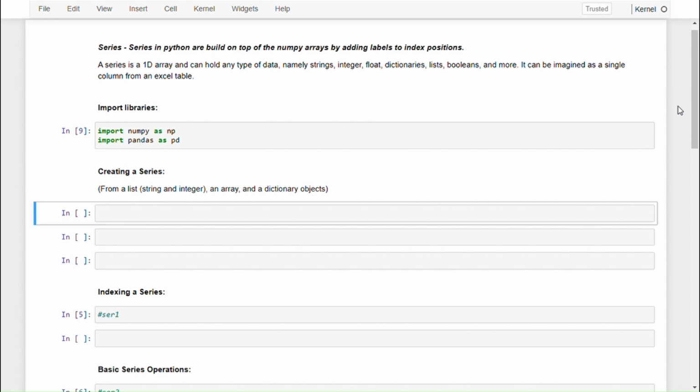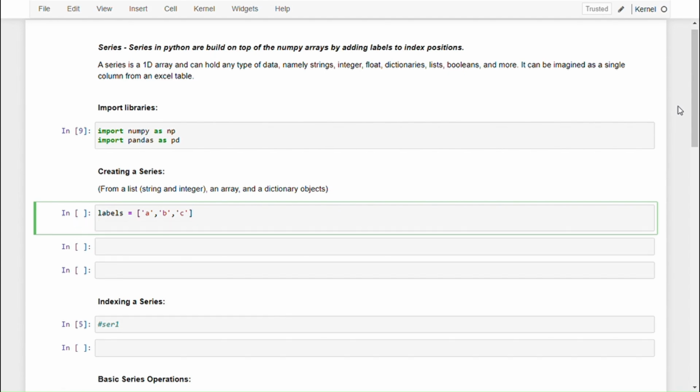Now next, we will create a series from different types of objects. We will create from a list, both string and integer, then an array, and from a dictionary. So let's create these objects first. Let's create a list for labels. We'll call it labels. It's a simple list of strings A, B, C.